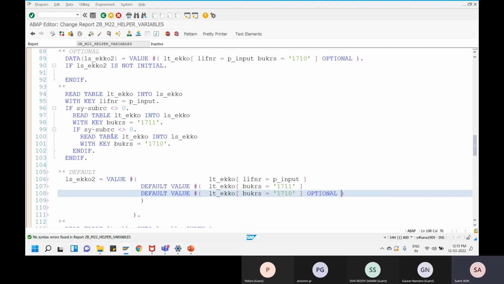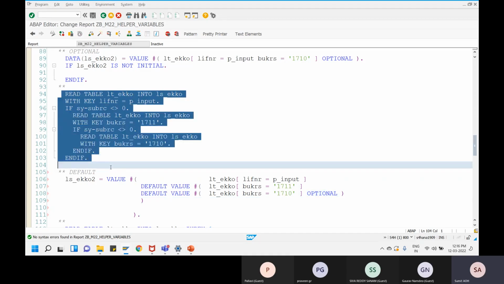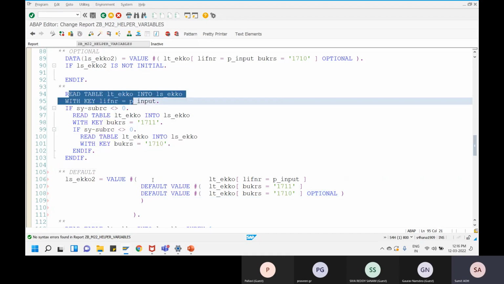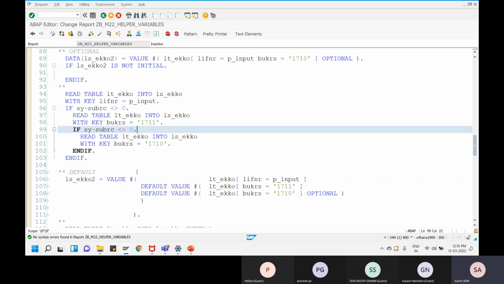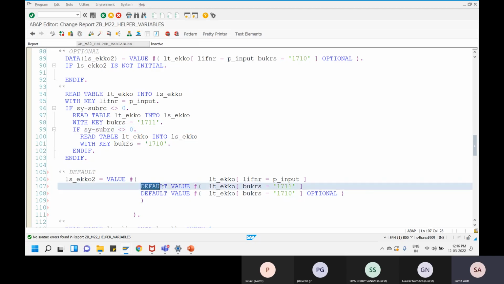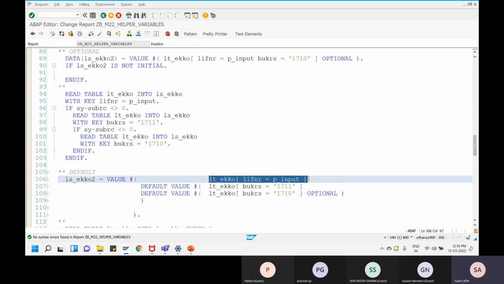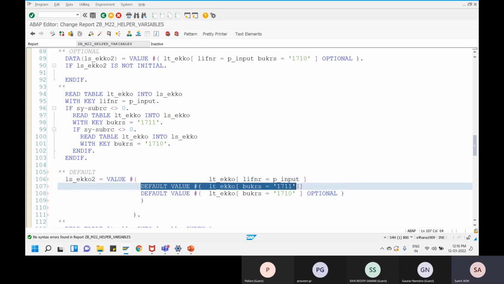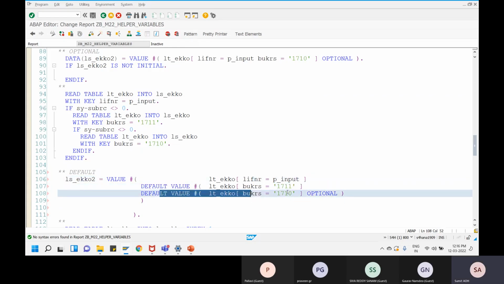So what we did is we tried achieving the same behavior that we were getting over here. I am reading the internal table. If the search I am writing over here is a failure, then I am getting the default value from here. If the search is successful, then I can expect to get the data directly from here. Otherwise, I would get it from this. If this also fails, then it would go for this. And here, as I have specified optional, it won't throw any dump. But if I had not specified optional over here, I can expect a dump to be raised from here.